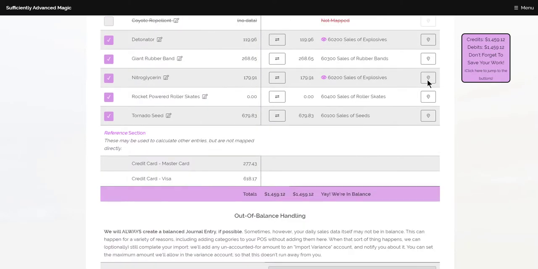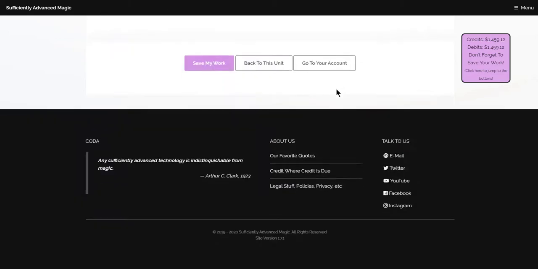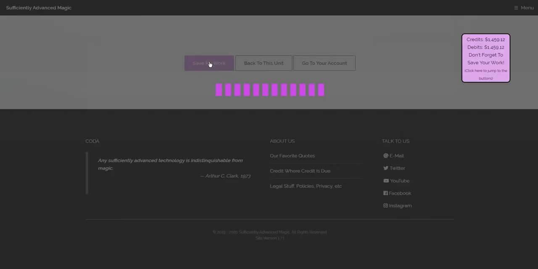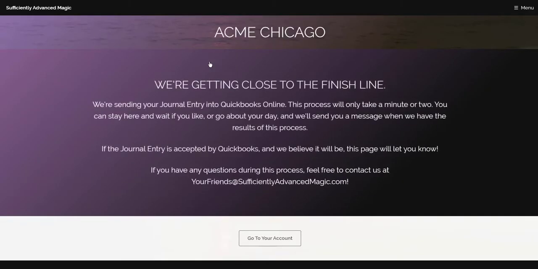The last section is called out of balance handling. Ignore it for now. That's another video. Click that Save My Work button. We'll take just about a minute or 2 to create your first journal entry.